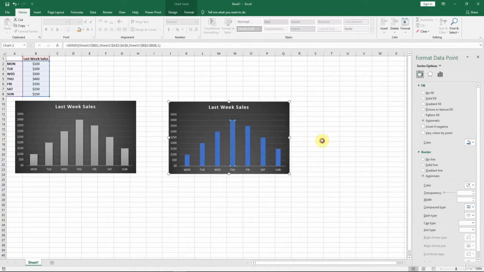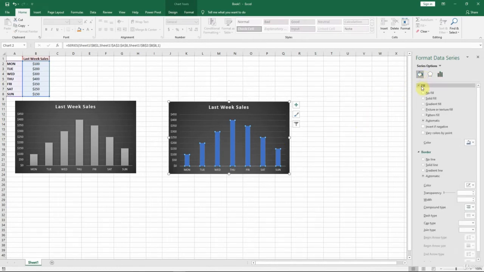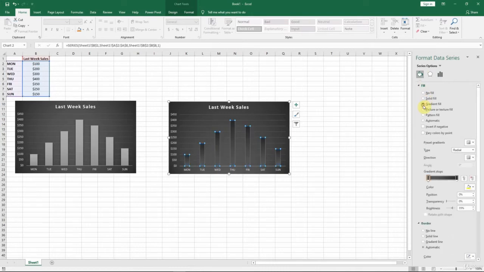So I click outside and click on one of the bars again. Let's go to Fill Options. Click on Gradient Fill. Remember, the first gradient stop will define the color of the bottom. I choose this 50% gray. I click on the other stop, which refers to the top, and set this 25% gray.